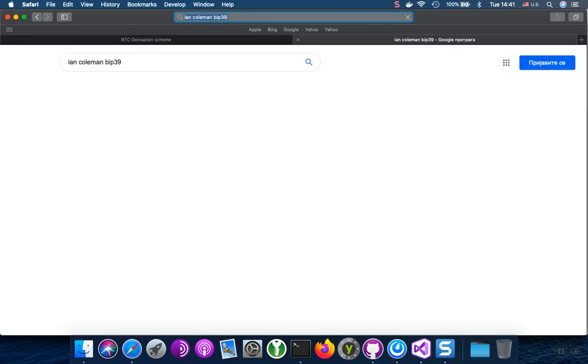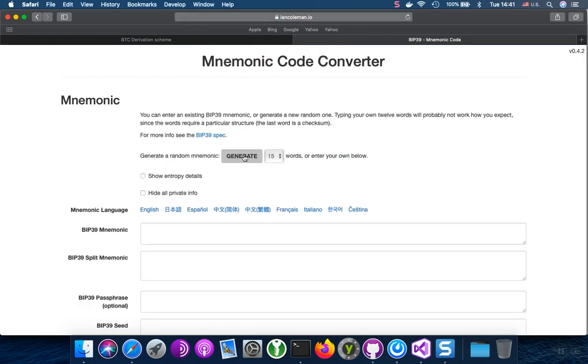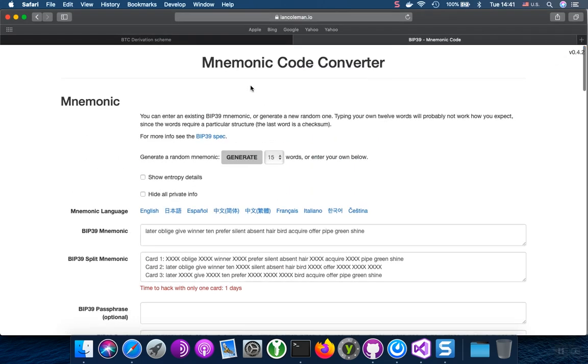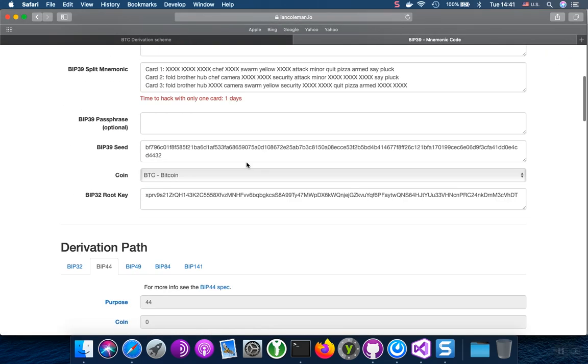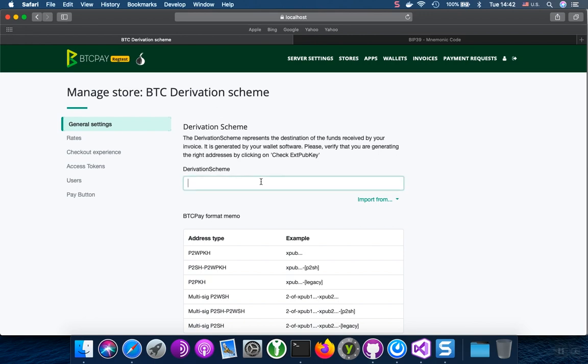I go to Ian Coleman's BIP39 generator and I randomly generate the key here. Scroll all the way to the bottom and you'll paste the account extended public key. Head back to your BTCPay server, paste it.